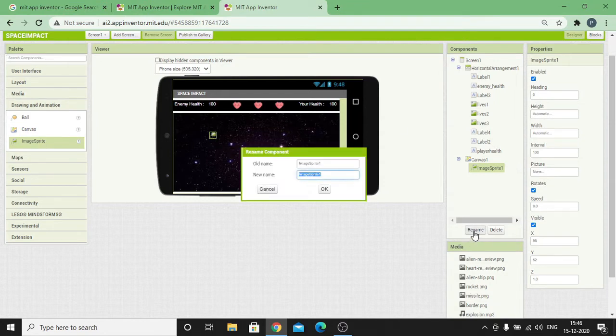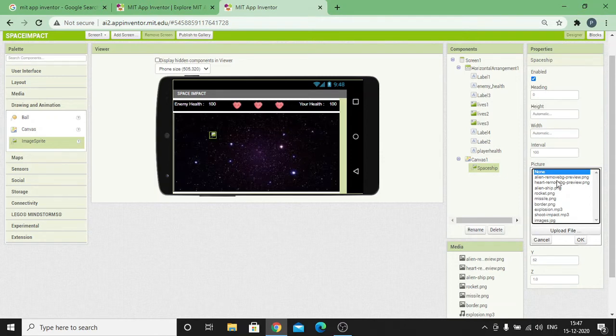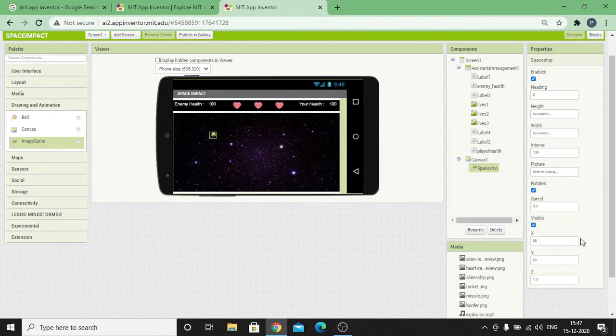First, let us rename the image sprite 1 as spaceship and click on OK. For spaceship, upload the picture of alien ship and click on OK. So I'm going to keep it at the rightmost corner.